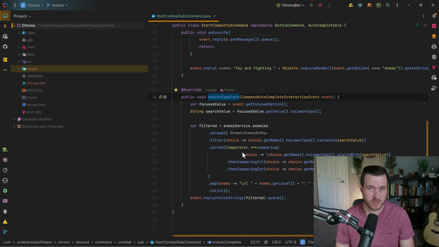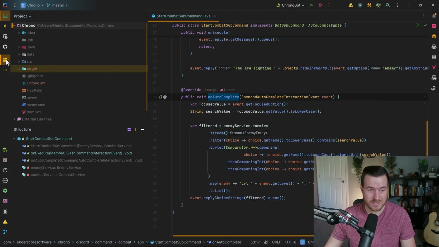So that's not the only menu that you can use to navigate between the different symbols inside of the file. You can also go to the file structure. It's over here on the left. You can also hit Alt+7 to open it up. And here you can see the structure over here on the left.